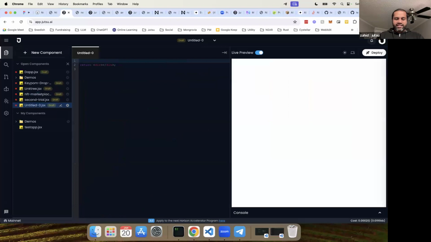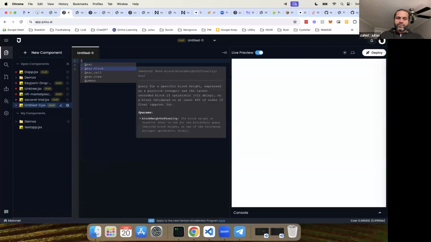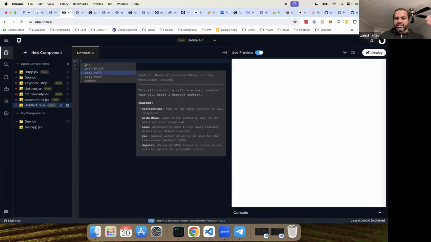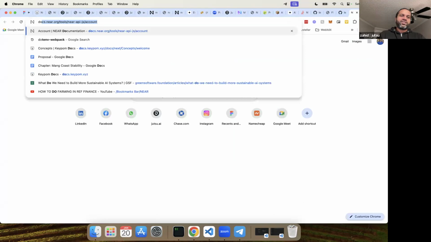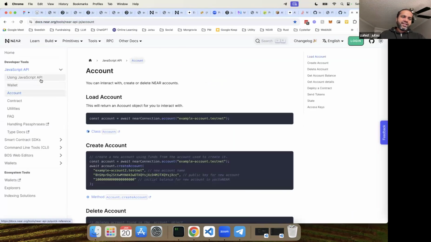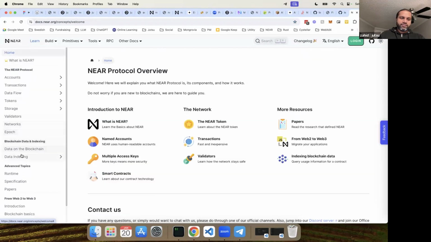So it will be guiding you each step of your journey. If there is a function or an object in NEAR Protocol, it has inline documentation. Another great place you should go, regardless of this one, is docs.near.org. This documentation is super useful.